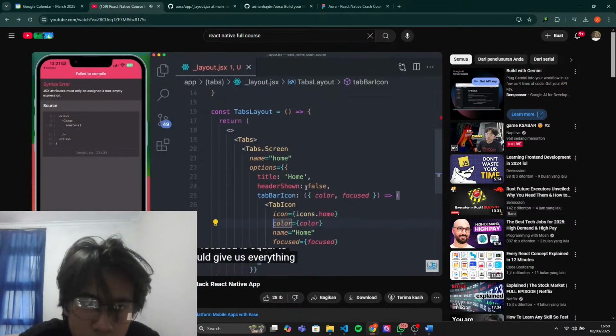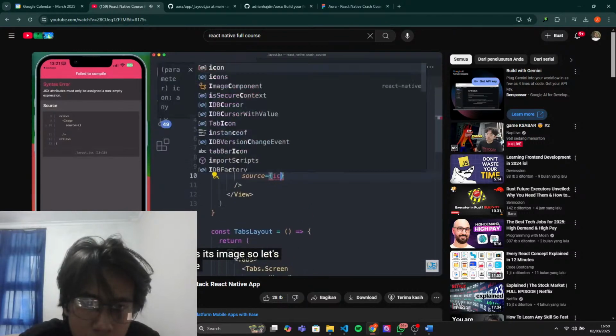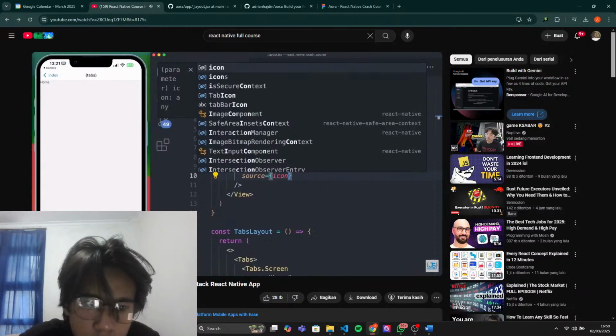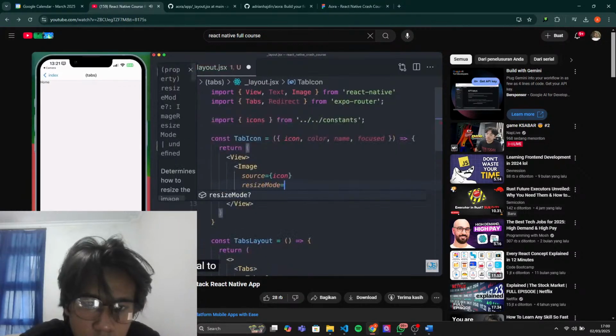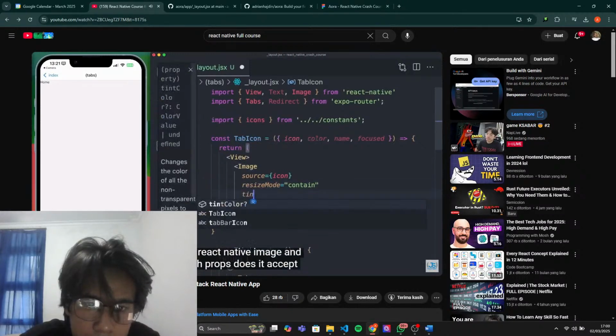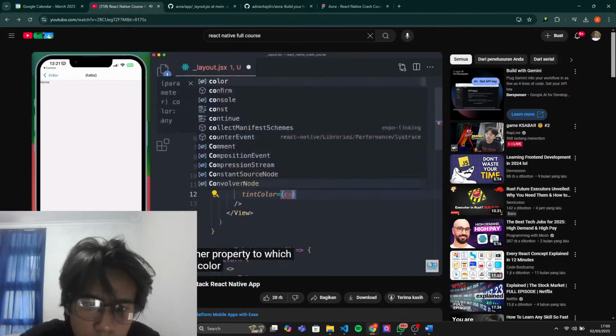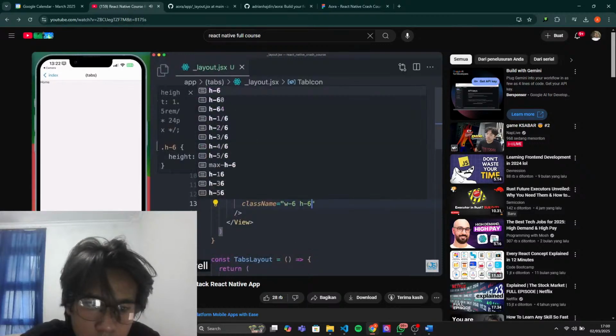This should give us everything we need to now start rendering our TabIcon, which needs its image. So let's simply render the icon as the source of that image. And already you can see a huge home icon at the bottom. Let's style it a bit by using the resizeMode equal to contain. This is a bit different, but of course we can just read the docs of React Native Image and understand which props it accepts. tintColor is another property to which we can pass the color coming from props, and the className using NativeWind, not Tailwind, of w-6 and h-6 as well. And now we have a beautiful looking home icon at the bottom.